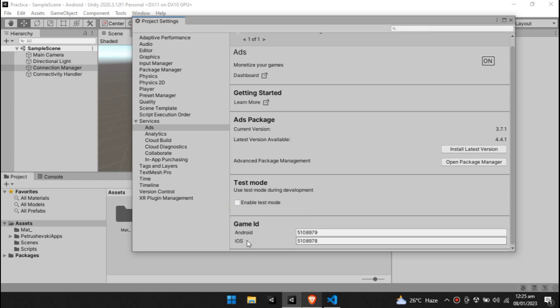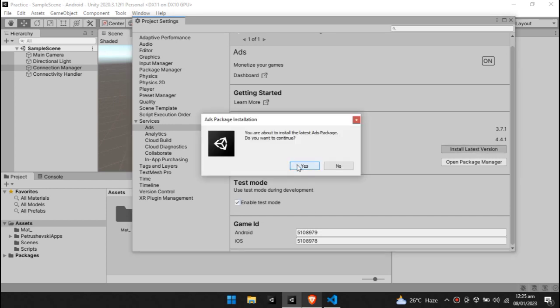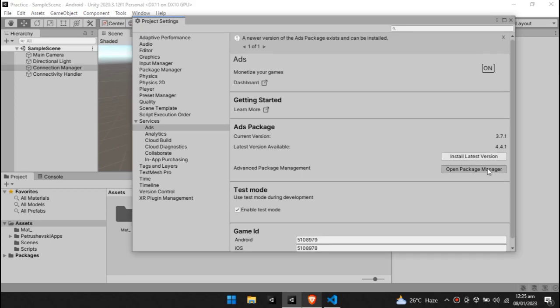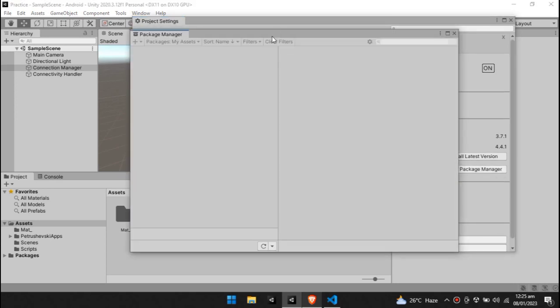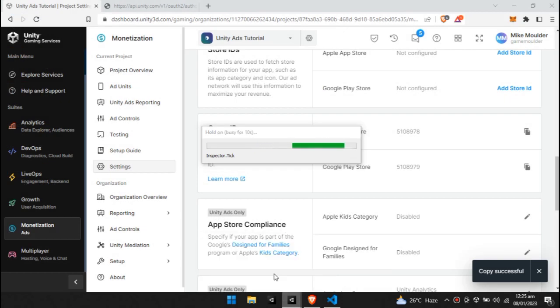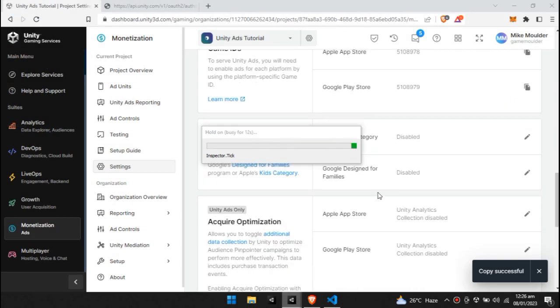You see it has automatically supplied the Android and iOS game ID for us, so we don't need to add it again. For testing, we put enable test mode here, and make sure you click install latest version. So it will install the latest version of Unity ads for us. Is that working now? I should just go back to the package manager and do it manually. So I think it is doing that for us.